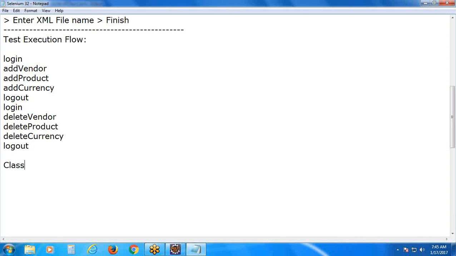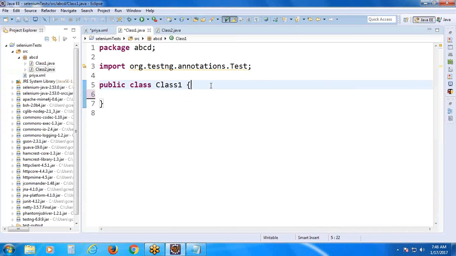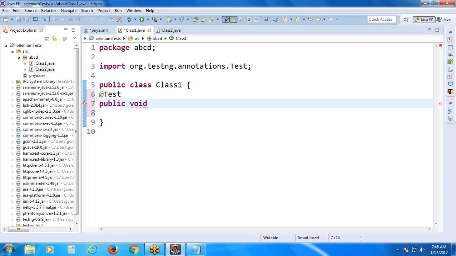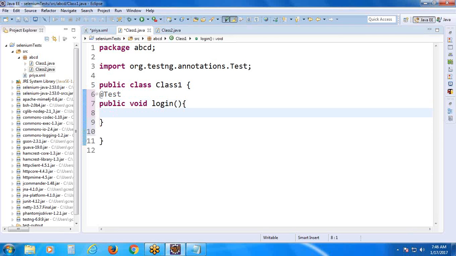First create class 1, then class 2. Suppose class 1. I'm going to create dummy test cases. You can use any application also. Observe, Ravindra. Suppose public void, for example login, open curly braces, close, just syso, control space, enter.